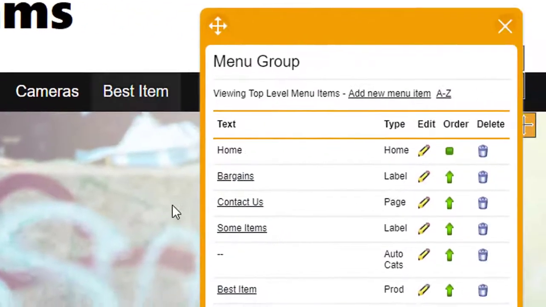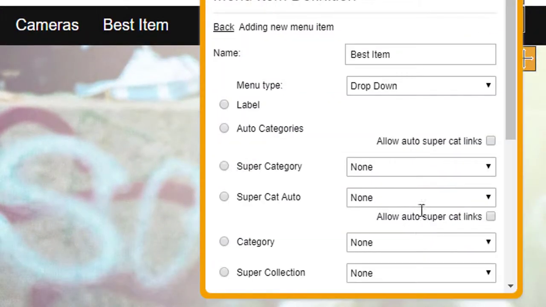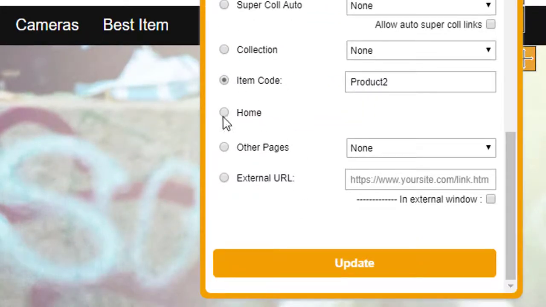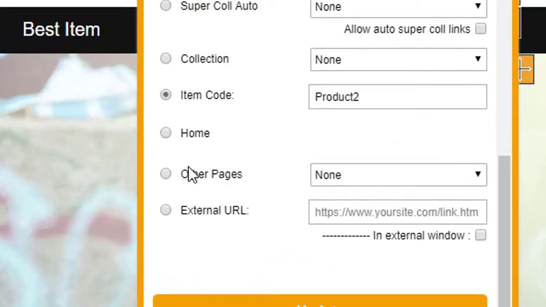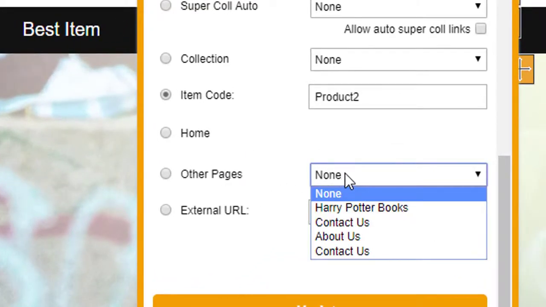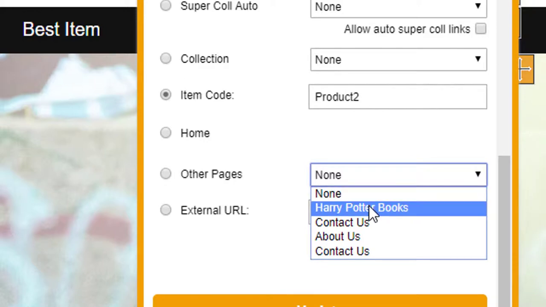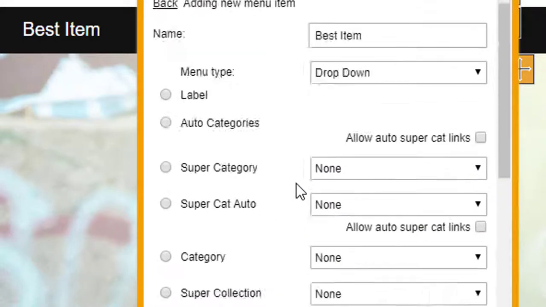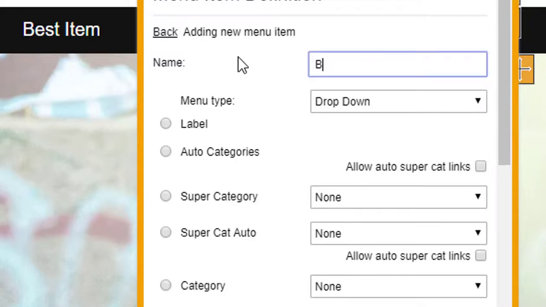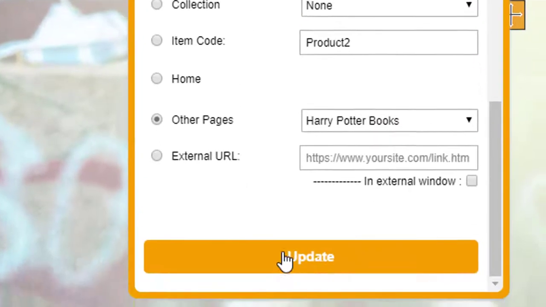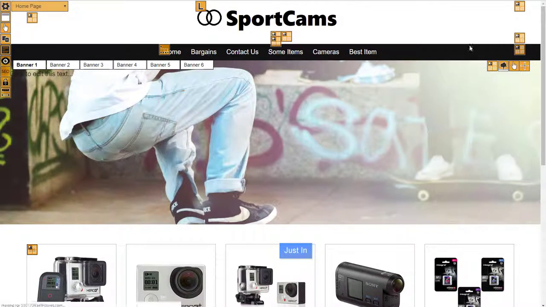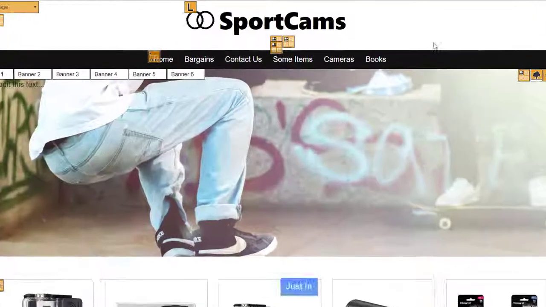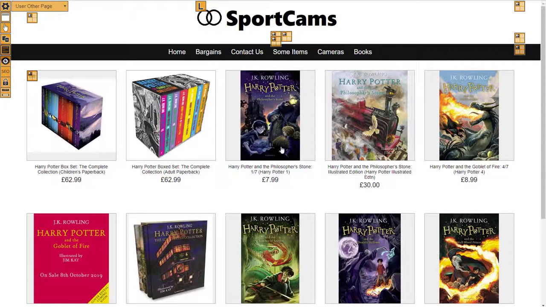If I click on home to edit the menu again, if we edit this as well. So we've done item code. Home, that's self-explanatory. Other pages. If you've created other pages, we've got here, for example, one that I've created for Harry Potter books. Let's just create that there. You can link to any existing other pages that you've got. Books. Click on update there. When I close that, it's going to go to books. And when I click on it, it's going to take us to Harry Potter books, which are these ones here.